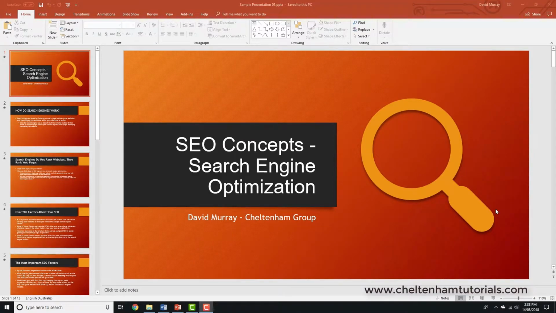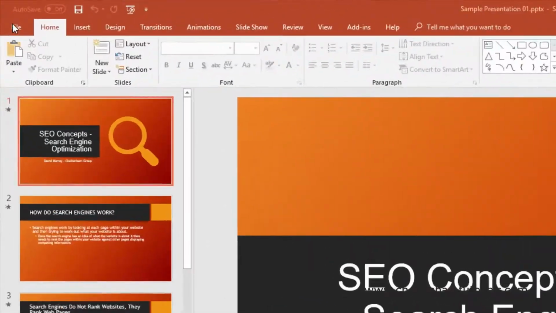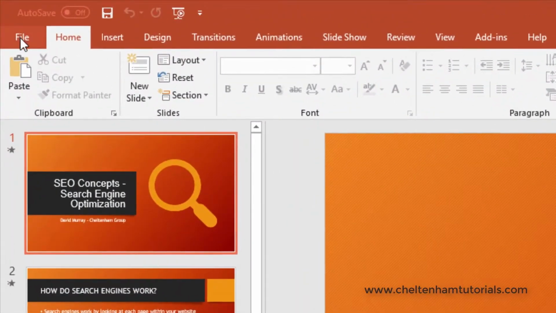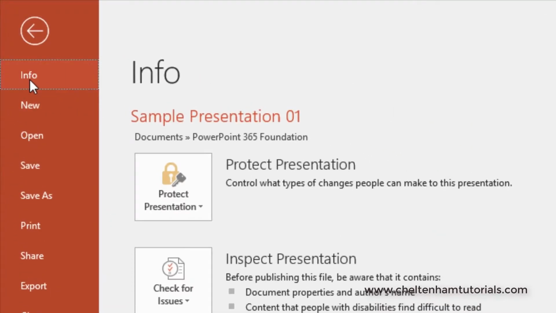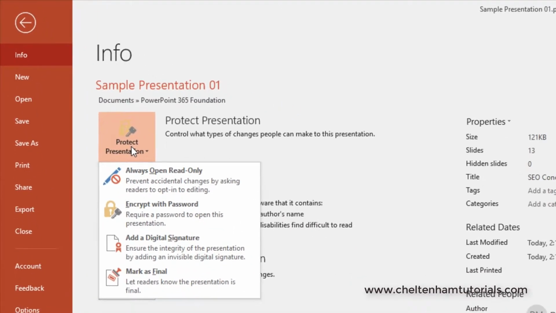In this section, I'm going to look at ways of protecting your presentation. So if I click on the File tab here, within the Info section, you've got this Protect Presentation icon. If you click on that, you can see there's 4 different items here.